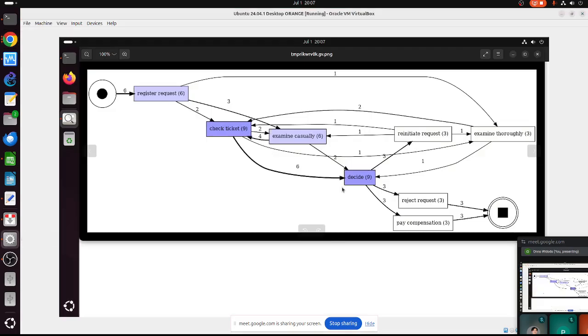When finished, we can decide something, for example pay compensation or reject request. So 3 rejected, 3 paid. In total, input 6, output 6. That's it. So we can see the problem will be in 2 activities, check ticket and decision. Decision is the important one, where we can decide to pay or reject. That's why it's a little bit slow here.